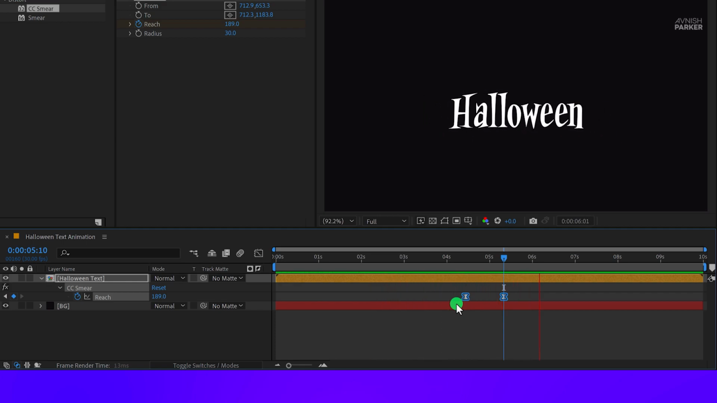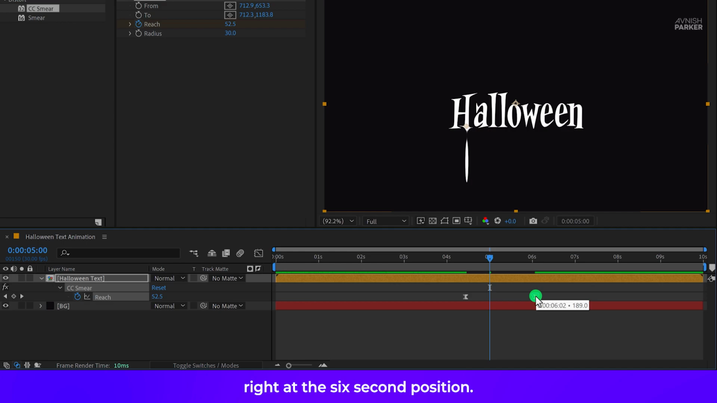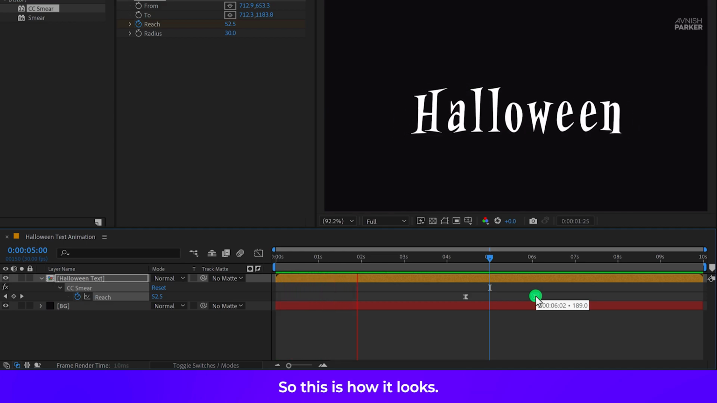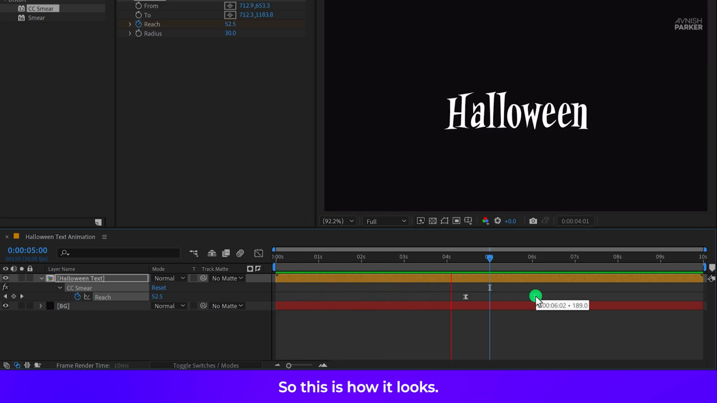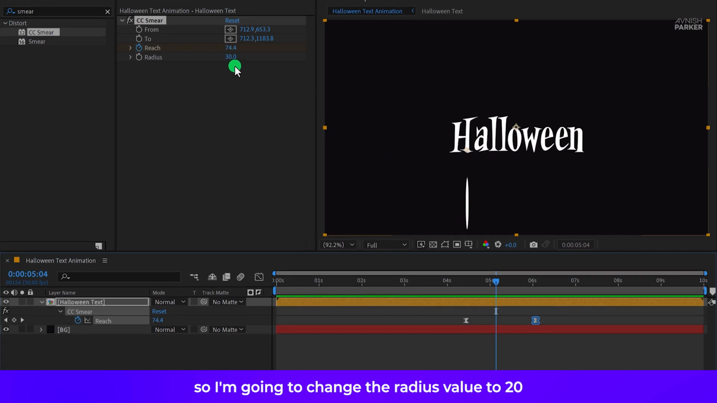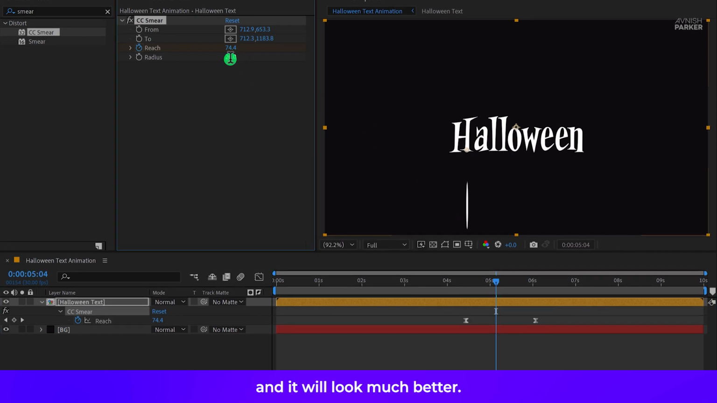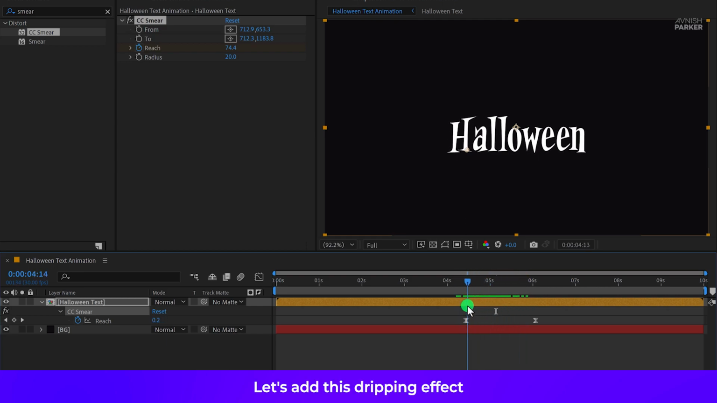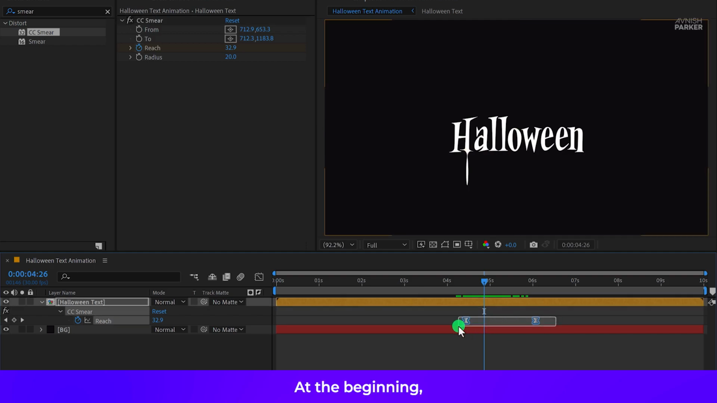Not bad. Let me adjust some keyframes. I'm making it slow and placing it right at the 6 second position. So this is how it looks. Not bad. Now if you can see, the radius of the drip is a bit high, so I'm going to change the radius value to 20 and it will look much better. Perfect.